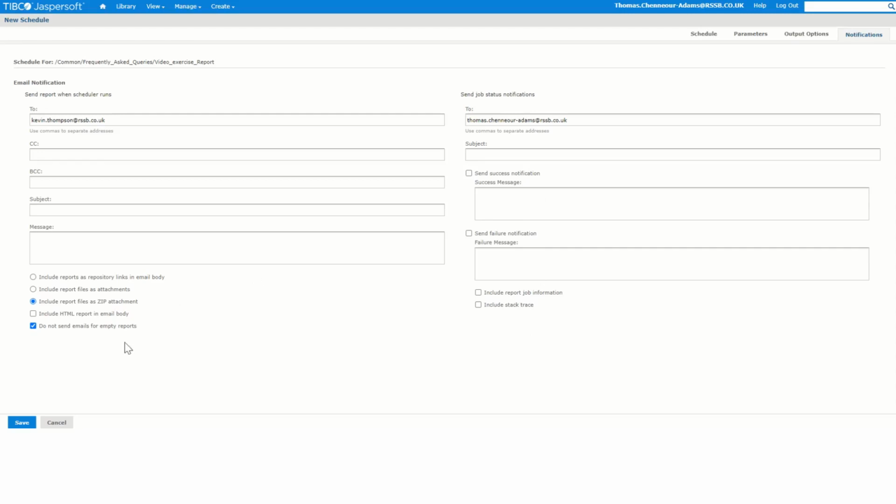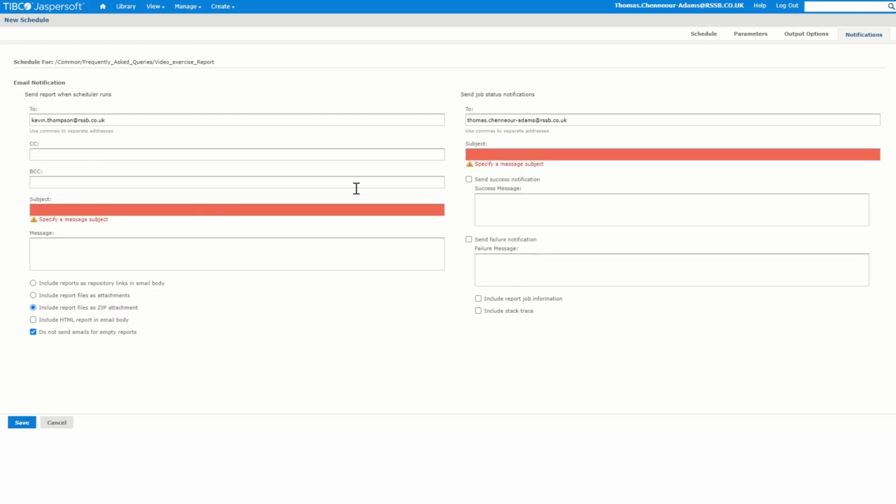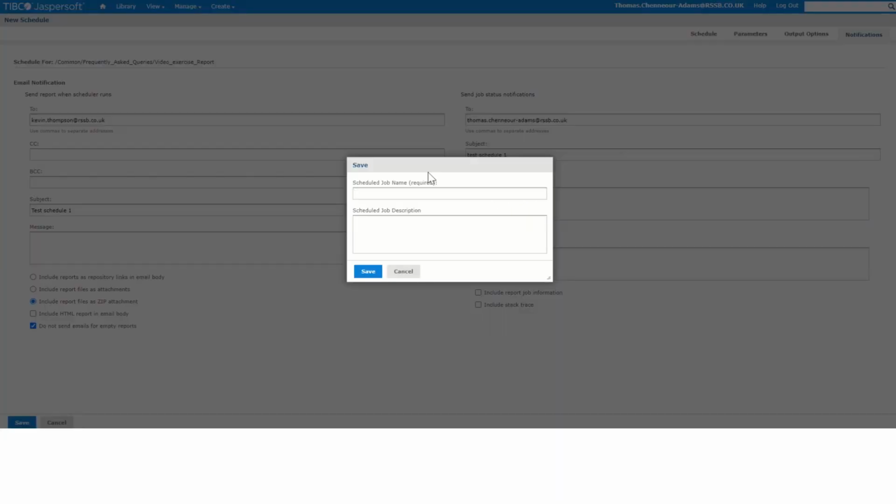Once you're happy with all of that, you can select Save. It will also pop up with tooltips if you've missed anything out. So in this case, we have to have a subject. So I'm going to do test schedule 1. And up here, I'll put Save. And I'll send myself a success notification of report ran successfully. And click Save. There, it will ask you to give your scheduler a name. So I will just give this a name now. And select Save.